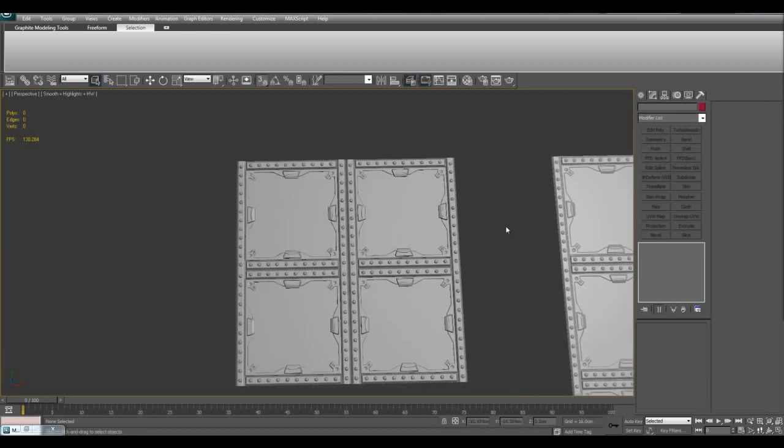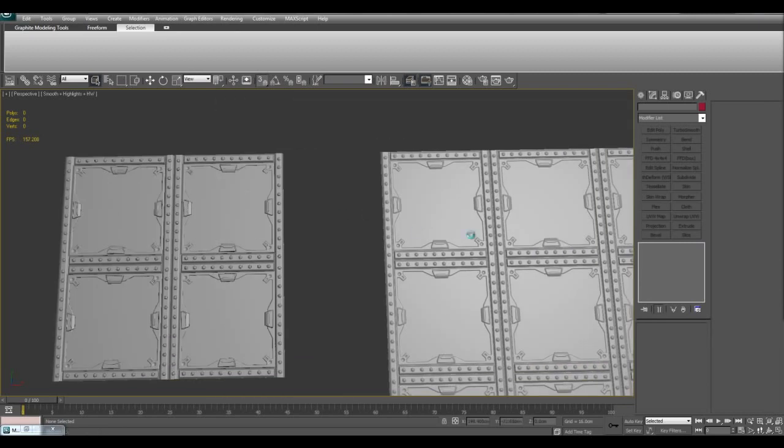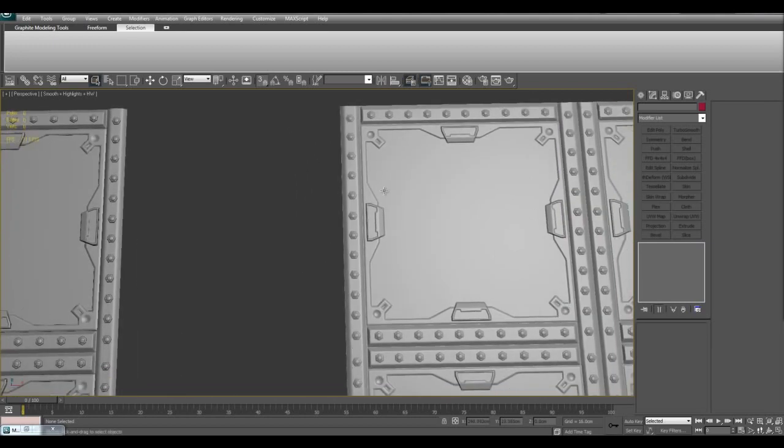Now let's start talking about the bump slot and how we can use it to add more details. Let's say I wanted to create a thread plate texture in the middle, and I wanted to bake that into my normal map. I want to have thread plates here.